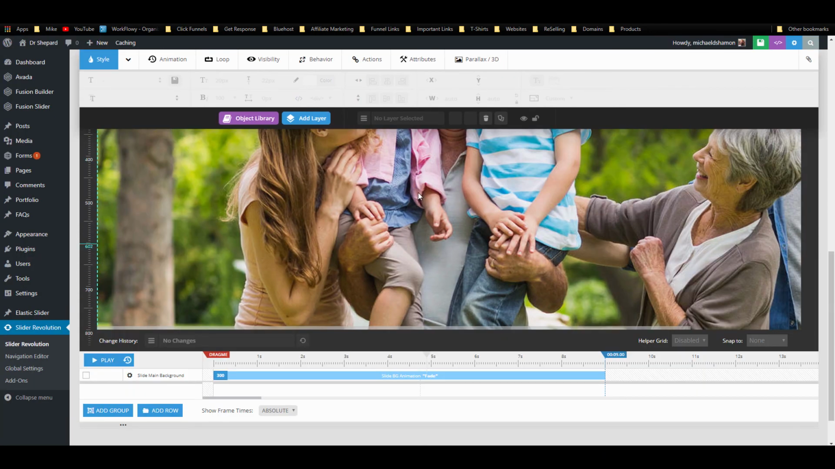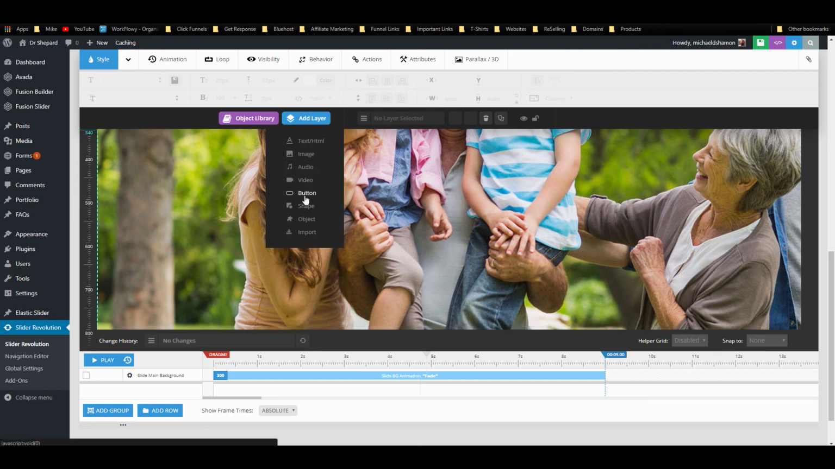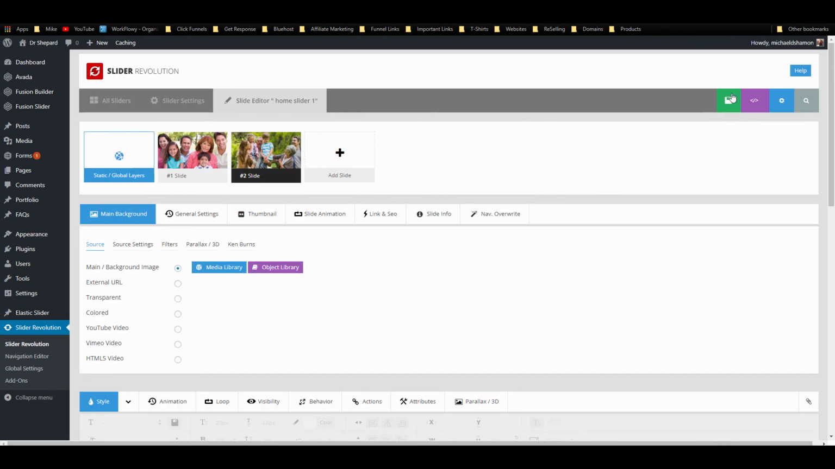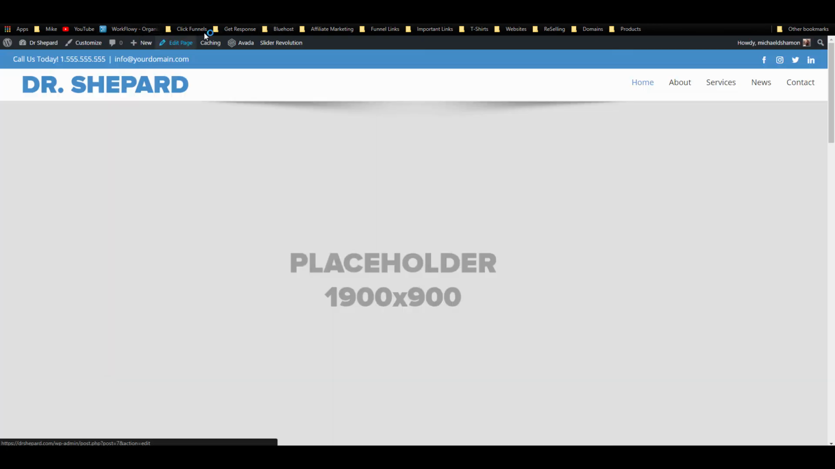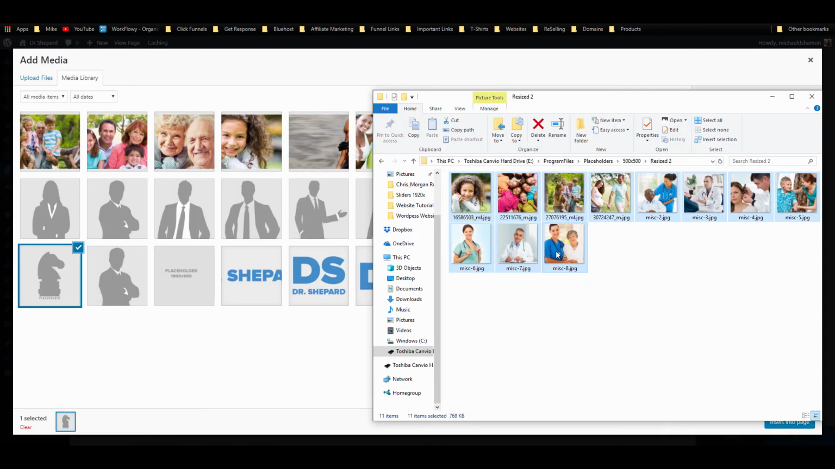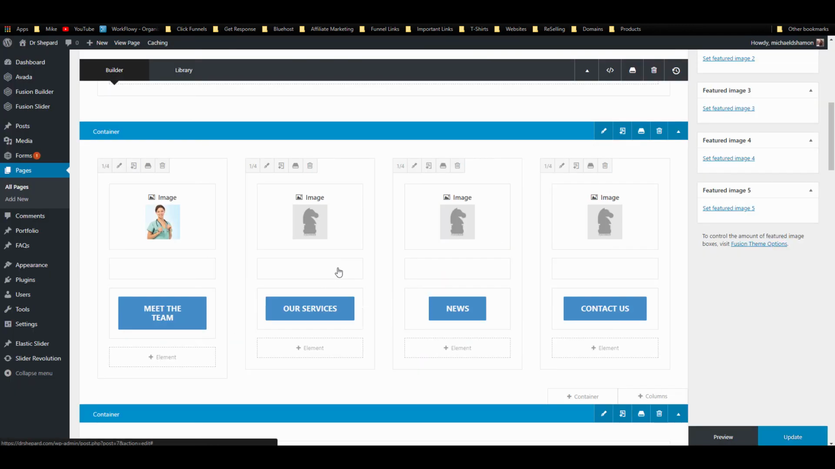Then you can also do buttons and stuff with the slider resolution. You can do buttons, but I'm just not doing that for this example. Okay, so we got that. So we're going to have that, and then we've got to do these. It's in there. Save.